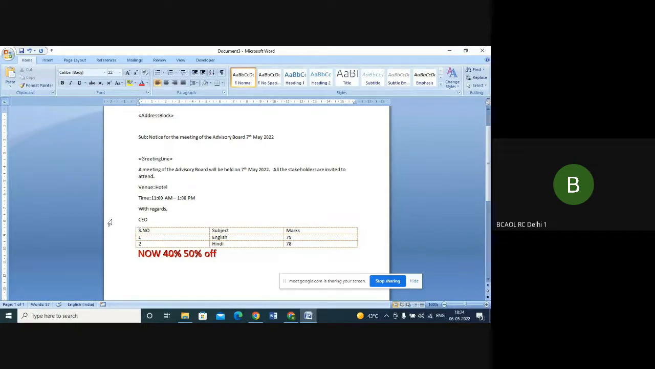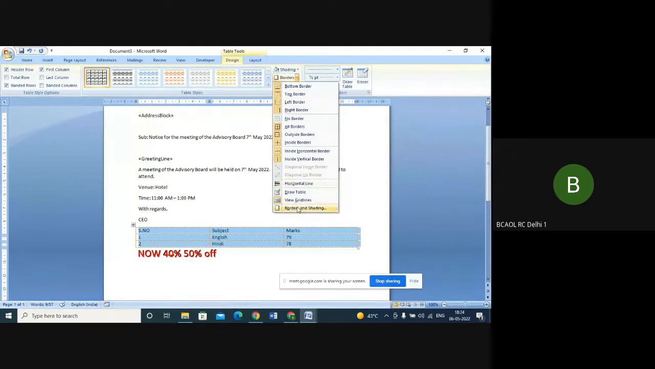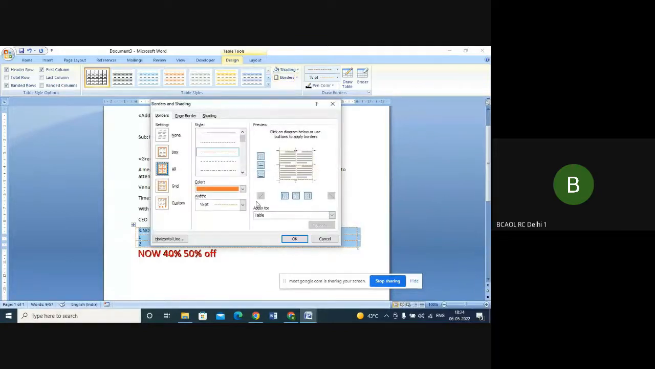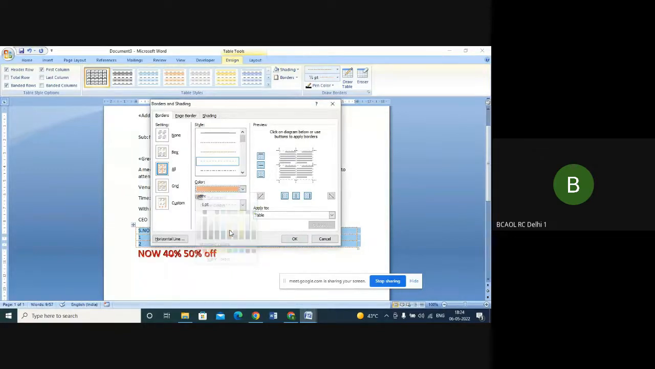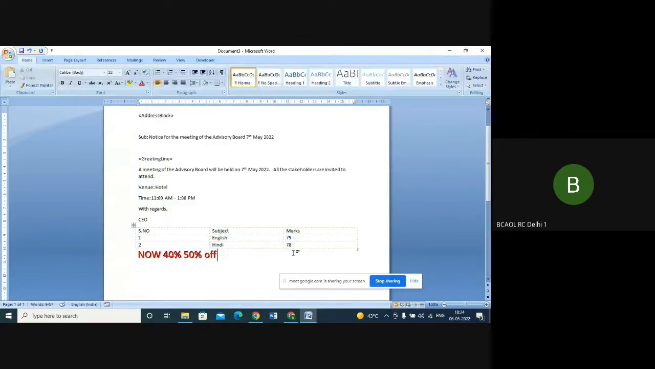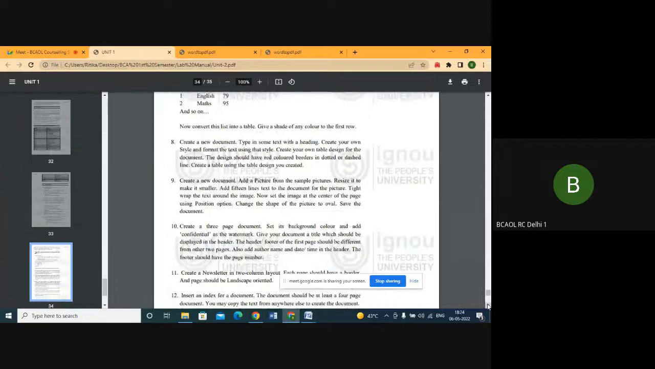So from the table tool only, you can select borders, and in borders you can select borders and shading, and in that you can select the type of line you want, right? And then you can select the color style you want, right? And say okay. So that kind of line will appear as the border. That is there.